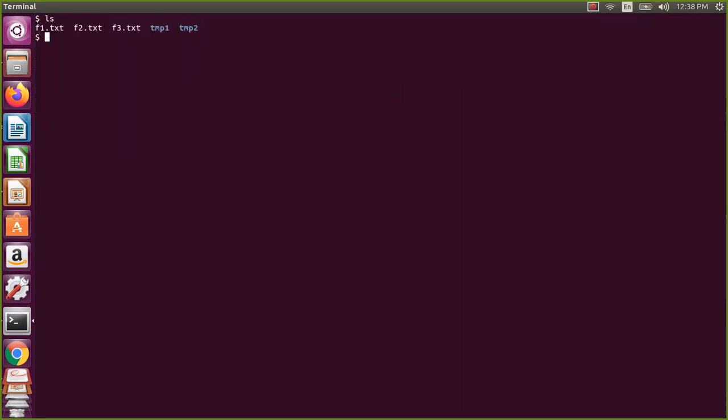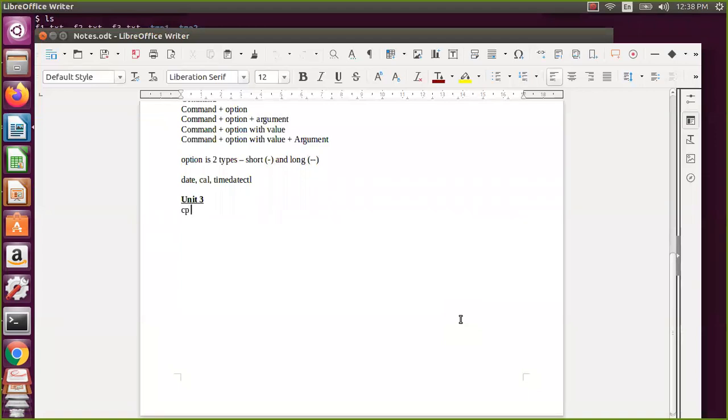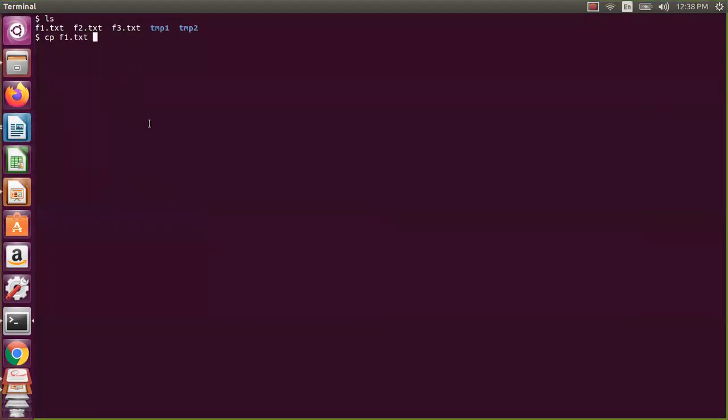So what is our task now? We need to copy these files into temp1. Let us assume I will be copying something like this. So cp. What is the syntax for copy? The copy syntax is cp, source and destination. Here we'll see that some tricky part is there.